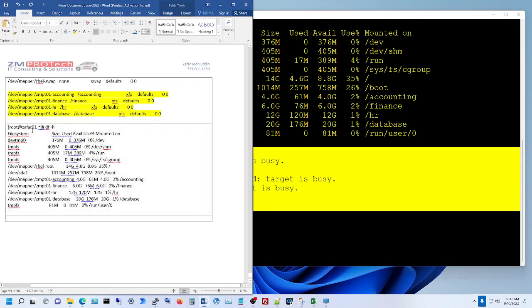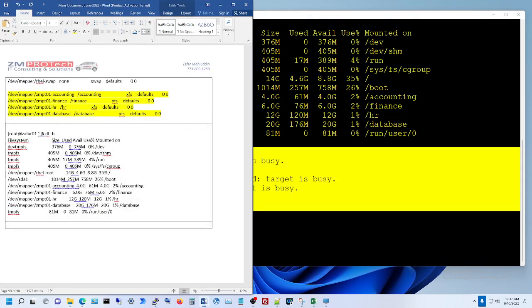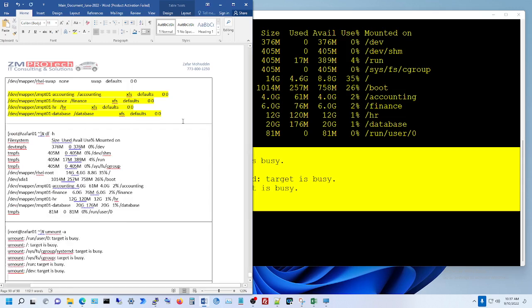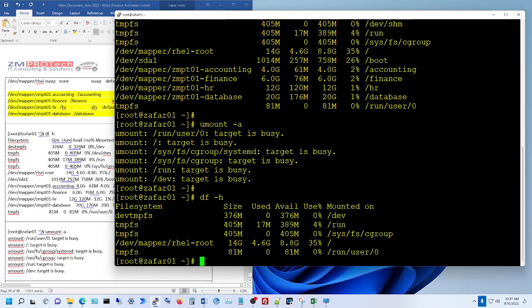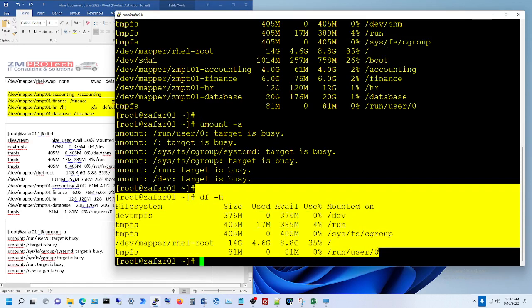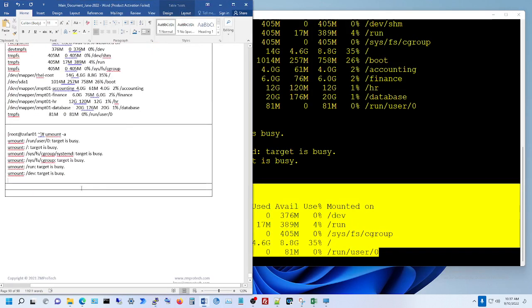Okay, so once you do this, and if you do df -h, only the bare minimum is available. So you are going in the correct direction here.